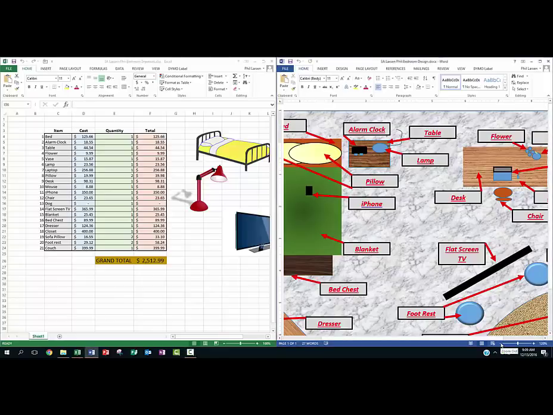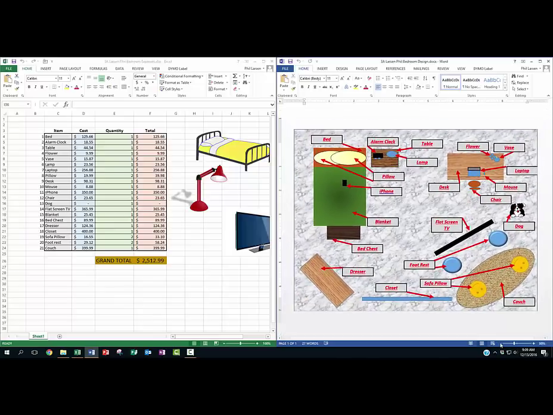Okay, congratulations. You have completed 2 of the 4 assignments for the bedroom project. We started with our bedroom design, and then we took all of our items over here and we put them into our bedroom expenses, and then we've used formulas to multiply across, and then we used the auto sum formula to determine how much money we spent on our bedroom. We still actually have 2 more parts to this assignment.